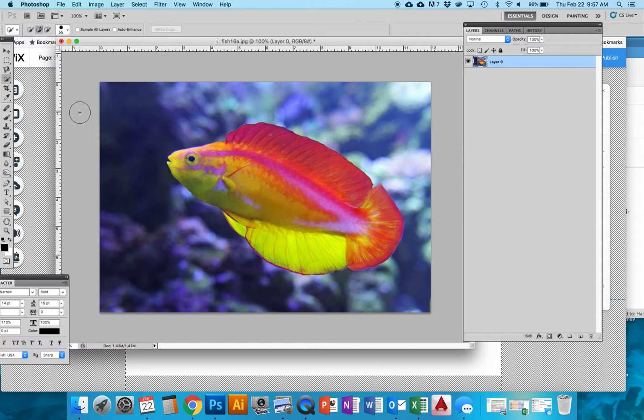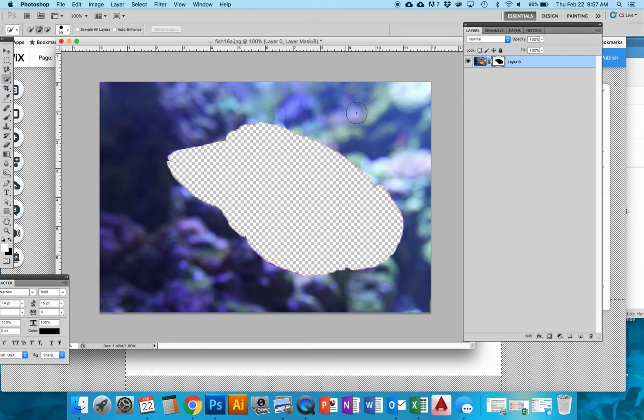Sometimes it's easier to select the background. This isn't really the case with this picture, but let's say that it was. I'm going to just keep painting around here, and I'm going to try to get all of this blue without getting any of the fish. So there we go. Now I have everything but the fish selected. If I add a mask now, it's going to do the opposite of what I want. I lose the fish, but keep the background.